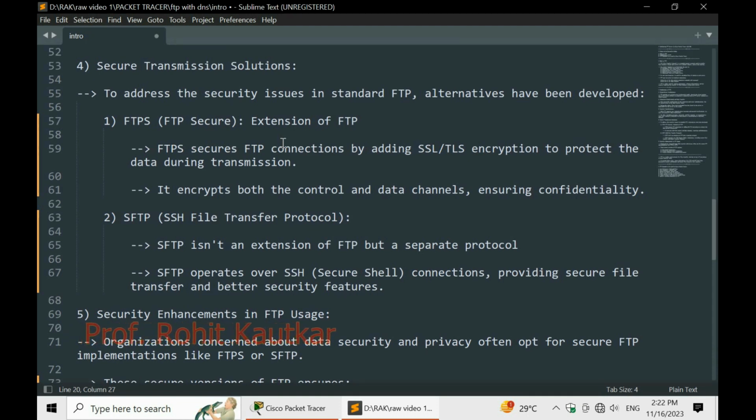Another solution we have is SFTP. It stands for SSH File Transfer Protocol. SSH stands for Secure Shell. SFTP cannot be seen as an extension to FTP, but it is a separate, independent protocol. It operates with the SSH, that is Secure Shell connection, for providing secure file transfer between the FTP client and server.